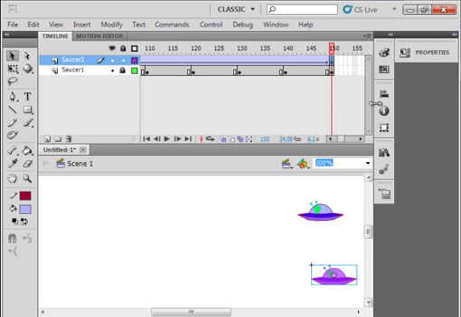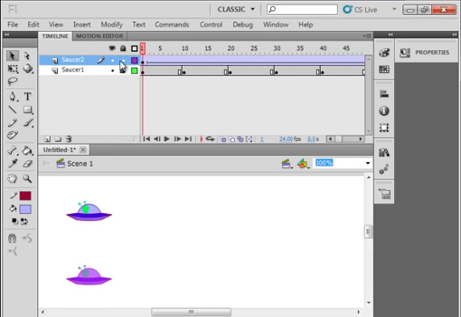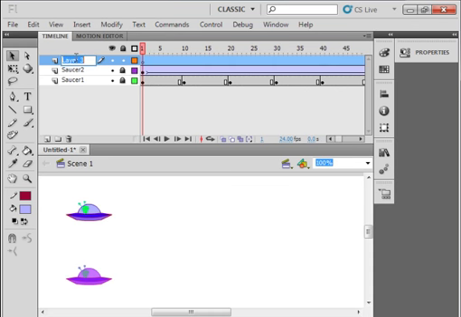Let's go back to the library. Let's go back to frame 1. Pull this lever over back to frame 1. Lock this layer. Open another layer. Saucer 3. Saucer 3. Select frame 1.